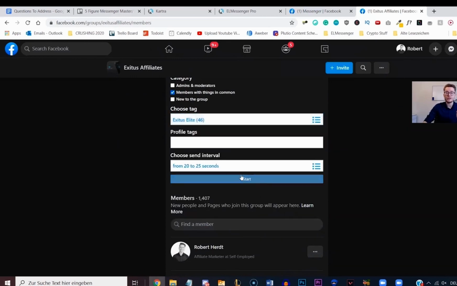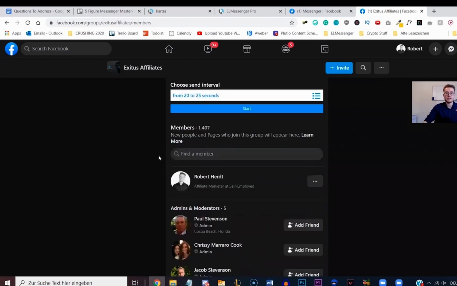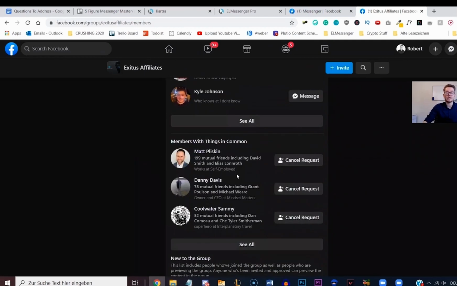Now, what you can do here is hyper target people based on a specific profile tag your audience has identified themselves as. So if you want to target specifically CEOs or founders or coaches or affiliate marketers or people that are self-employed, you will be able to add a profile tag here. And whatever you add into that profile tag space right here, the software is going to go out and look for this specific thing. So it says works as self-employed, owner and CEO, superhero at XYZ. So this is what it's going to look out for.